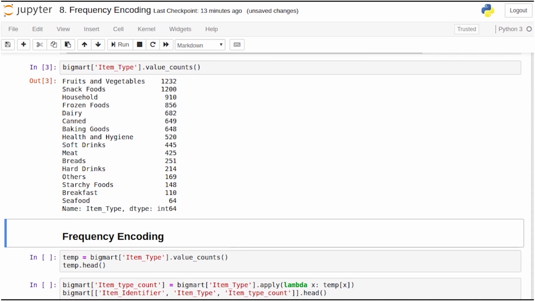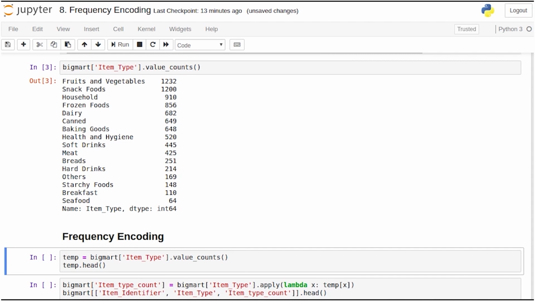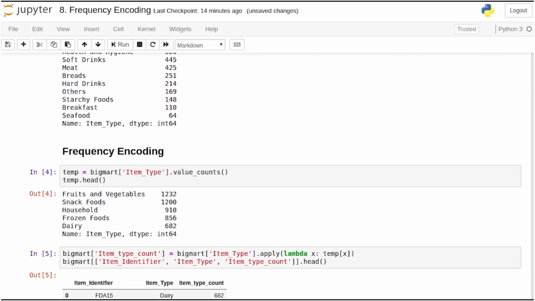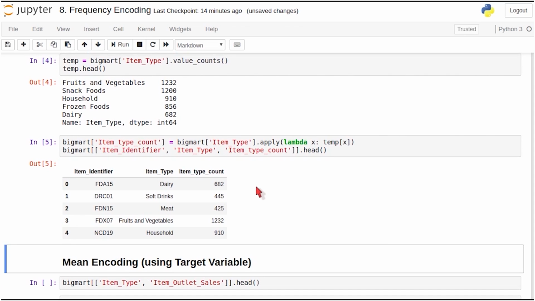So I'm going to go ahead and store the item type count in a variable called temp. Here we go, perfect. Now we'll create a new variable item type count using the .apply function. The apply function works like this, and we've seen this before. It will check the item type for every single row, and against the given category of item type, it'll return the frequency value from the temp variable we've just created. So I'm going to go ahead and run this. Perfect. So we've got the item type count against the item type. So dairy has 682 instances, meat has 425, and so on.